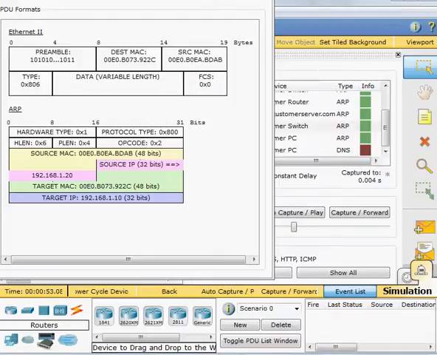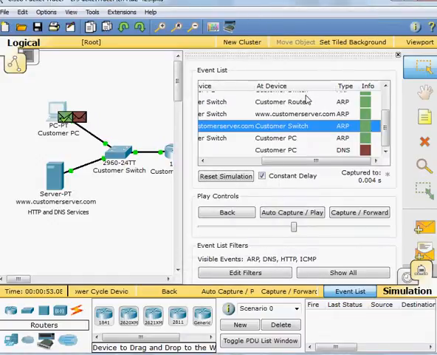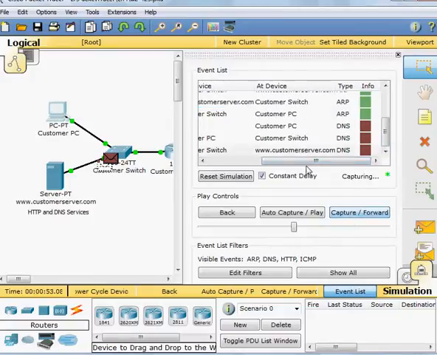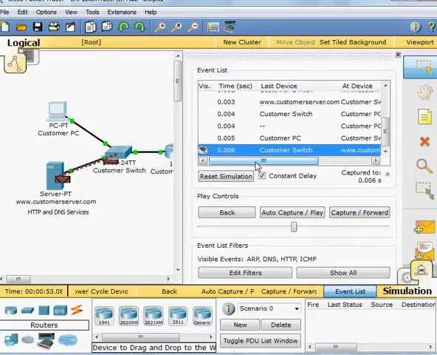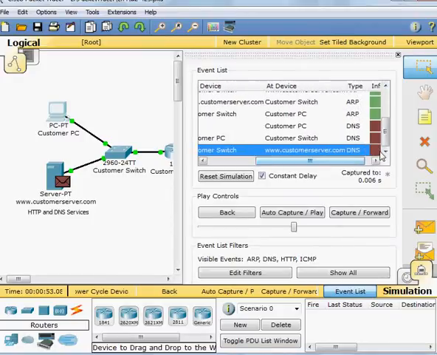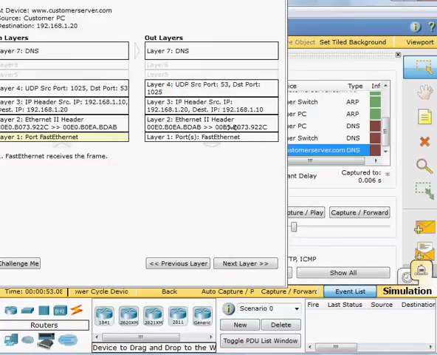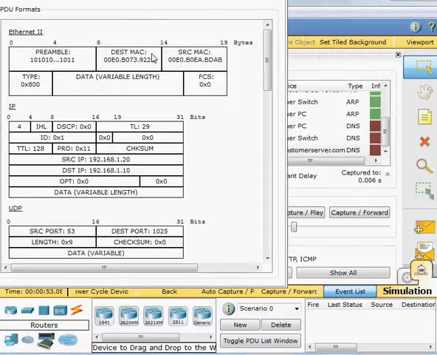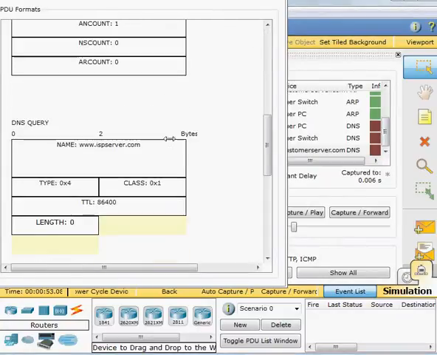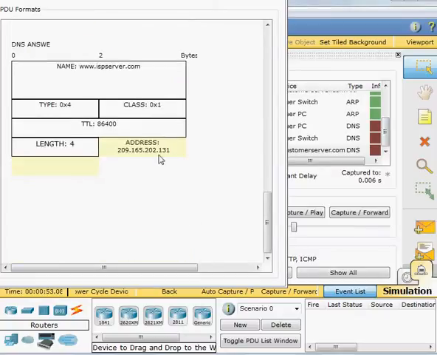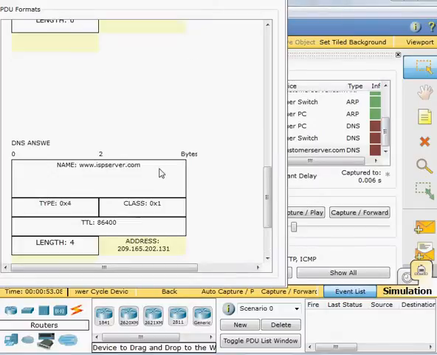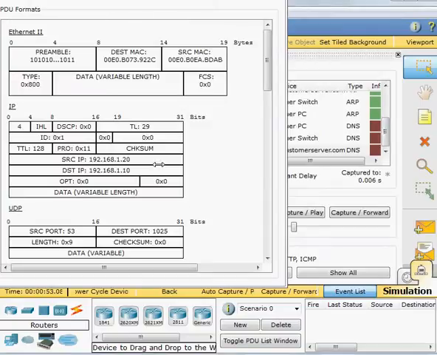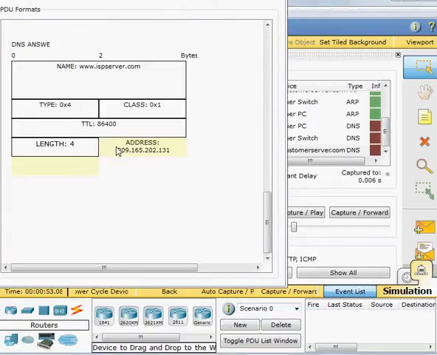Okay, we're going to do it again. Capture forward twice again. And we're going to click the packet at the customerserver.com server. And we want to look at the outbound again. Scroll down to the bottom. And what is the IP address it wants to know? Your IP address is right here. There's your IP address.